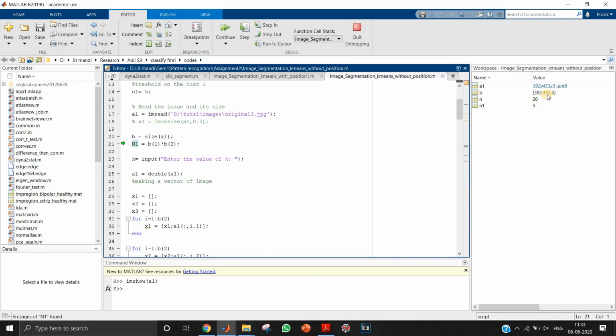So b is a vector. You can see that it is a three-dimensional vector. So this is a color image. It has an r plane, a g plane, and a b plane. Then I'm multiplying b1 and b2, that is rows into columns. That will give me the total number of pixels in this image. So n1 over here is the total number of pixels in this image. There are these many pixels in this image.